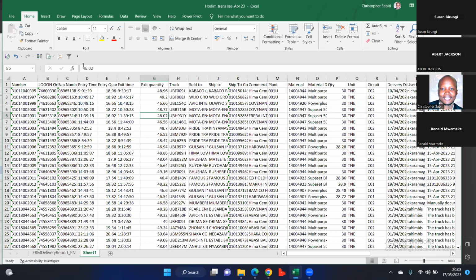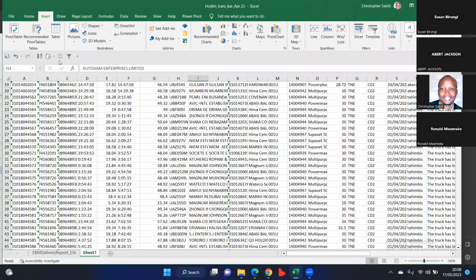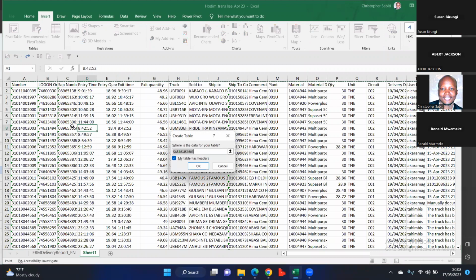In other words, you go to insert and you say insert a table. When you just click anywhere in your data, because we no longer have blank rows and columns, click anywhere, come here and say insert a table. The moment you say insert a table, they are going to ask you, where is the data for your table?